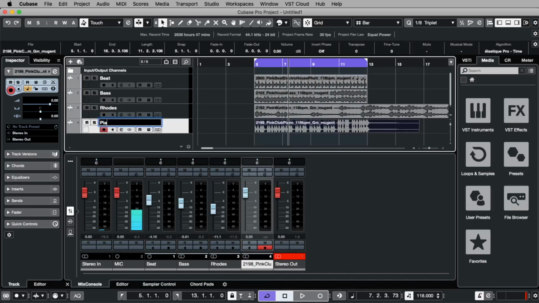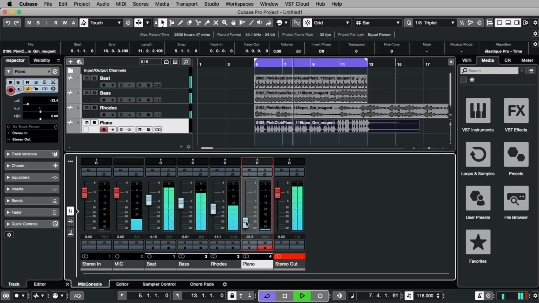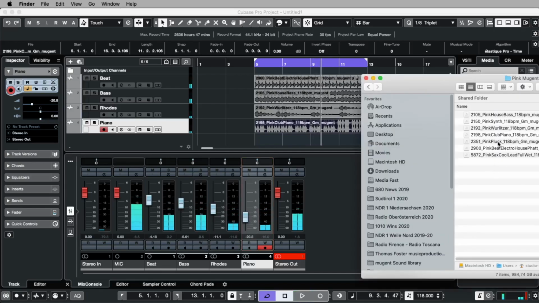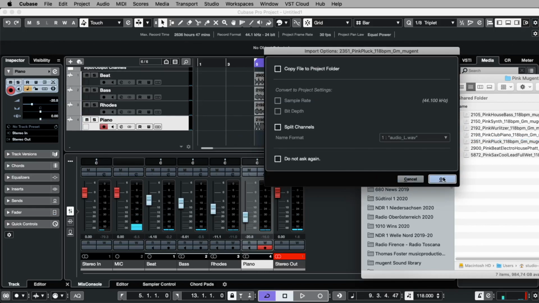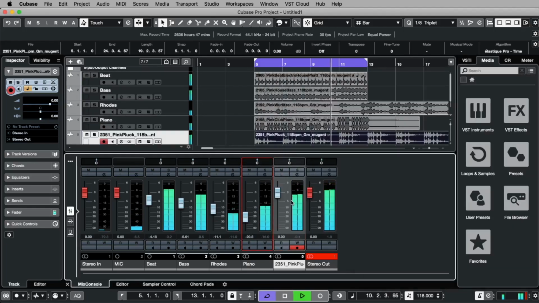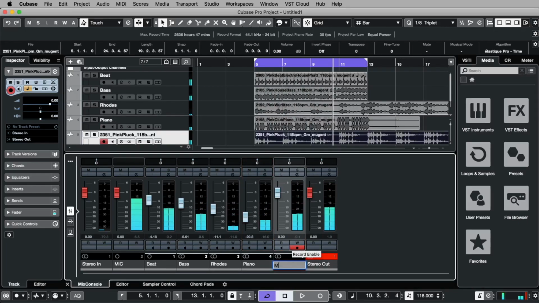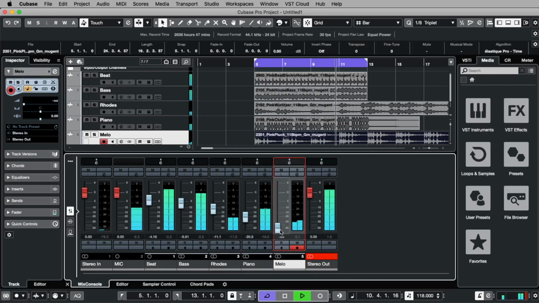Let's bring in the club piano. We call this track the piano. We go down with the volume. That's nice. And we bring in the pink plug. Also here, this is a melody, so let's call it mellow. And let's find the right volume.